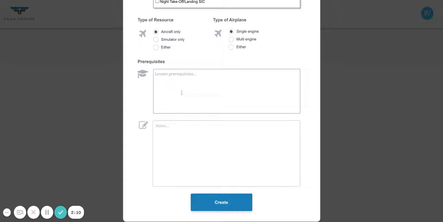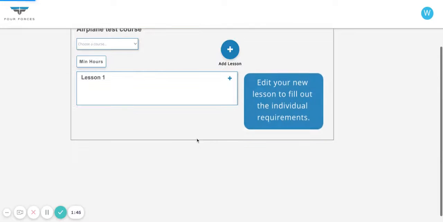For prerequisites, this is for lesson prerequisites. So if this were, say, a solo lesson and you wanted to make sure that a dual progress check or a dual flight was done before this, you could put those lessons in as prerequisites. And then down here, any notes about this lesson that you want, if you want to add a scenario, if you wanted to add where to go or how to do something, you could add those down here. So we're going to create this lesson first.